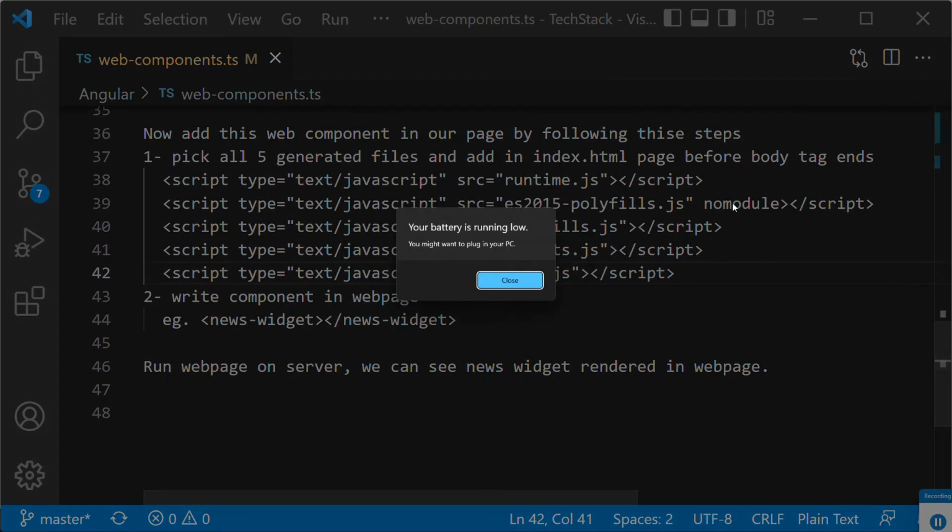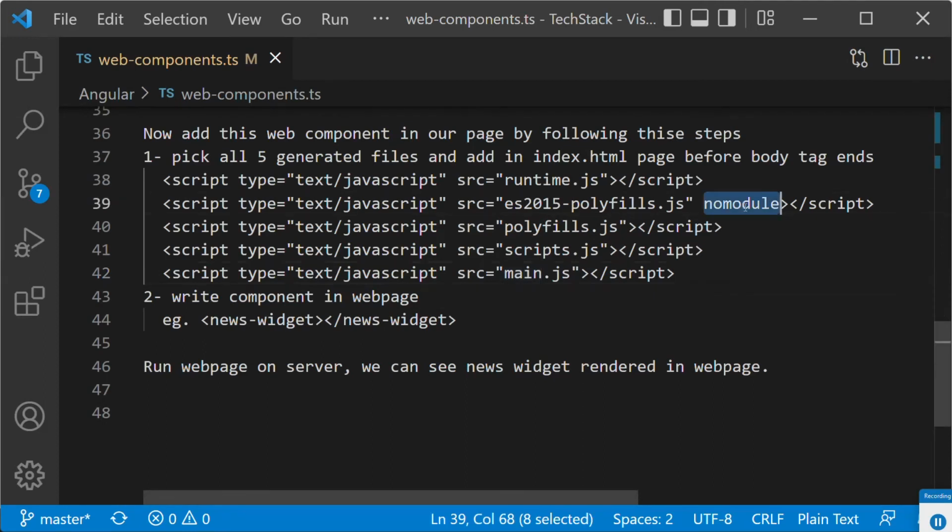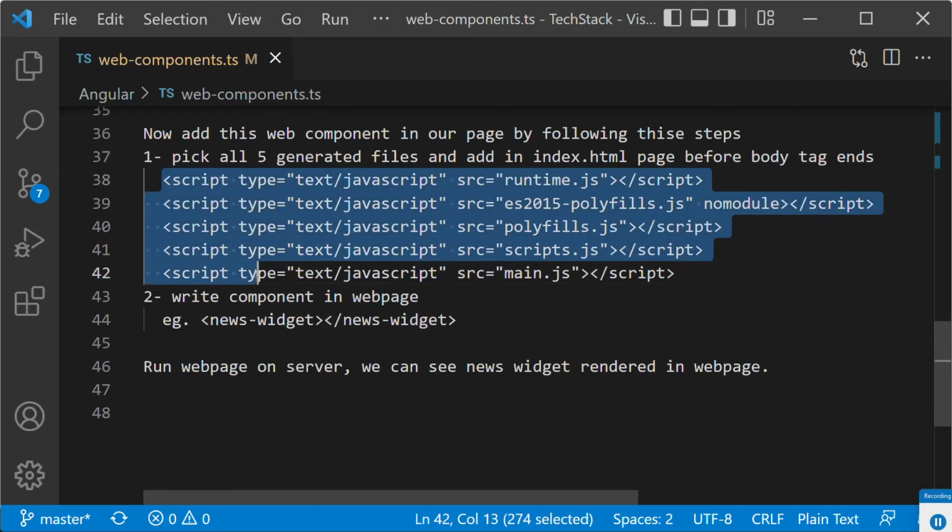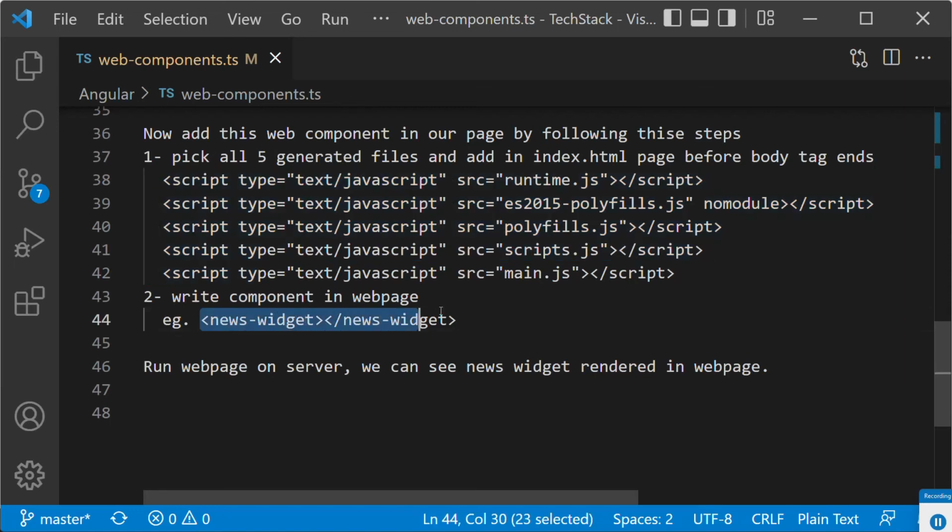And we are using the nomodule attribute for the script tag where we have loaded the es2015-polyfills.js. This way we have loaded all the generated scripts for our newly created web component. And the next step is we'll write that custom component in a web page, as we see here.